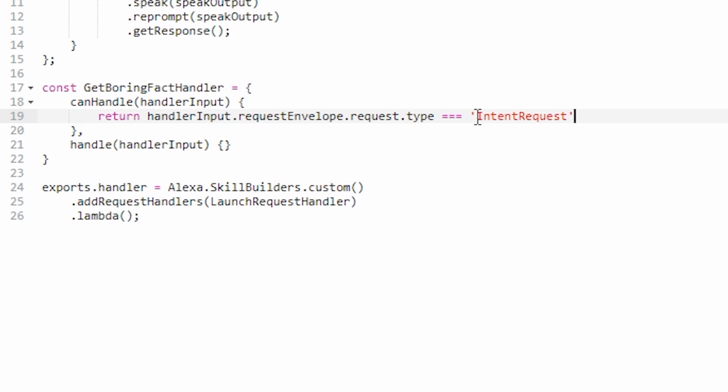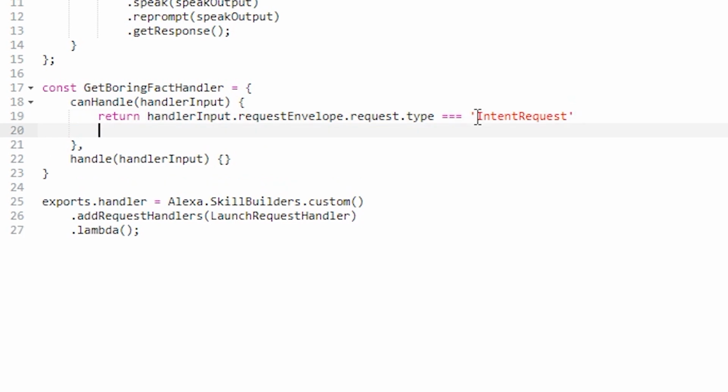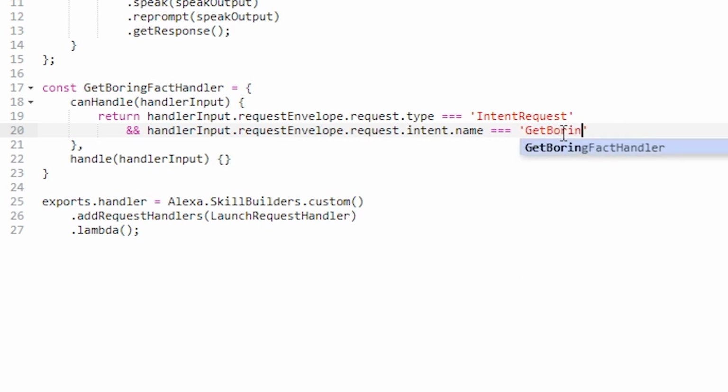But that's not the only thing though, because there could be many intents for your skill, right? And our skill is really, really simple, but even then, you gotta make sure that Alexa knows the specific intent that you want to handle with this specific handler. So we want to make sure that our request type is an intent request. We want to make sure that the request intent name is equal to our intent, which in this case is we want to handle the get boring fact. So we want to make sure that this is equal to get boring fact intent. Only if these two conditions are met, we're going to return true, and Alexa is going to go into our handle function.